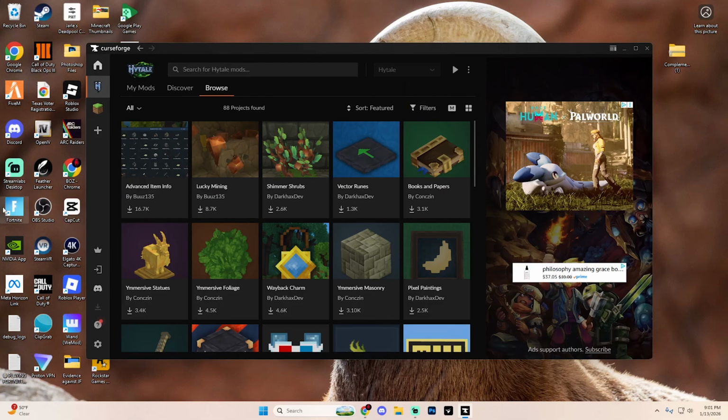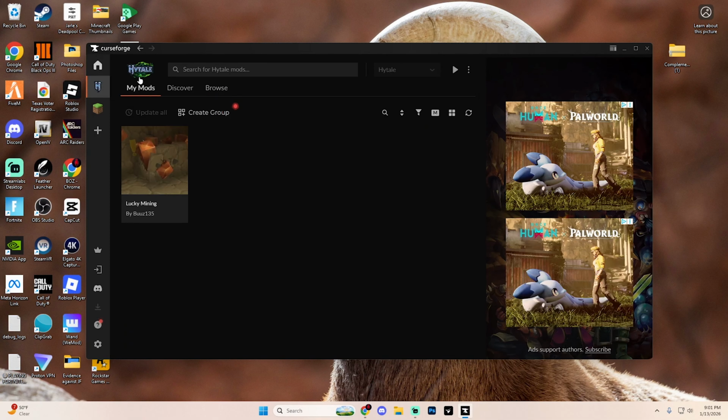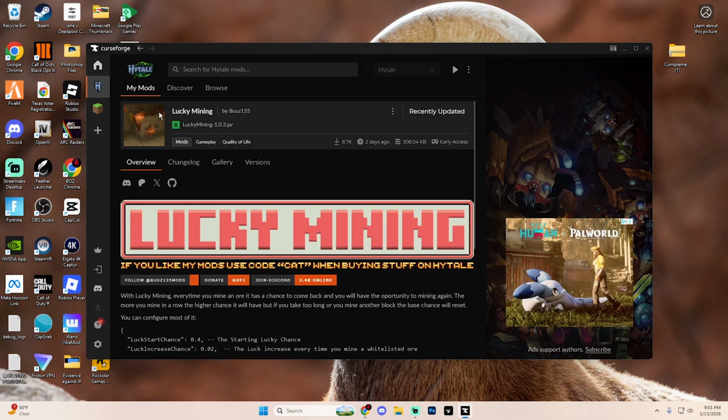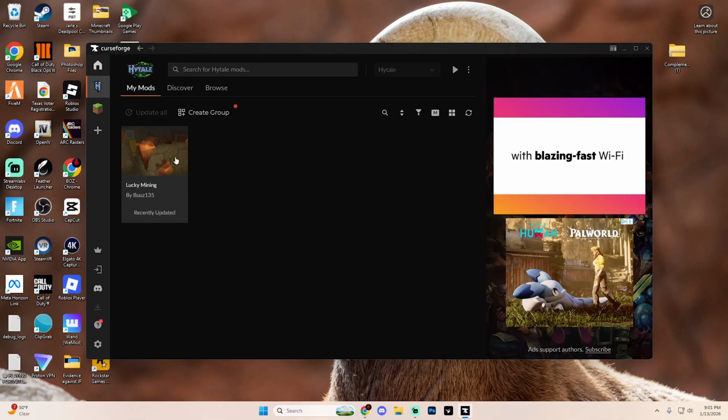To install a mod, essentially just find whatever one you want. For example, we'll say we want Lucky Mining, right? Hit install on it, and it's going to automatically begin downloading. And you can install multiple at the exact same time if you like. But from here, you just have to go back to this Hytale section, and you'll see your mods in here, where you're going to want to make sure it's in here.